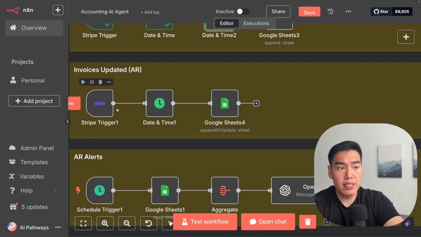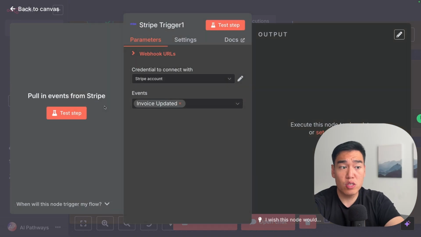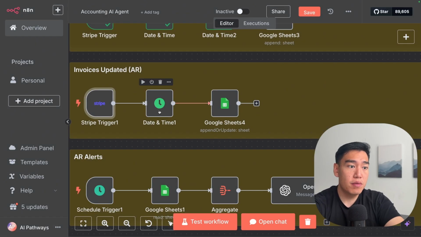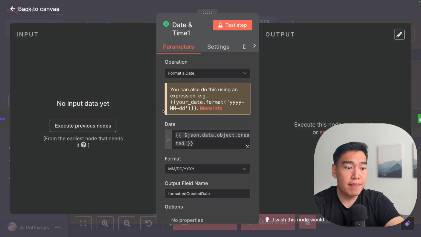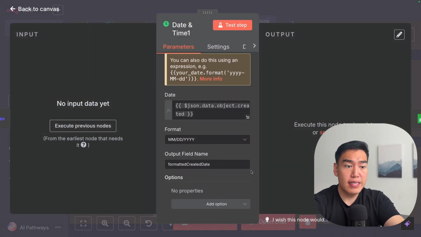So if we were to change a detail ourselves, all this is doing is running the Stripe trigger once again whenever our invoice is updated. And then once again, we want to take the date and time. This time we only need the created date. This is assuming that the due date doesn't change. All we're doing is changing the created date since an updated invoice is technically a new invoice.